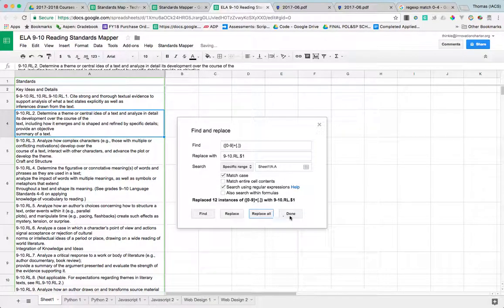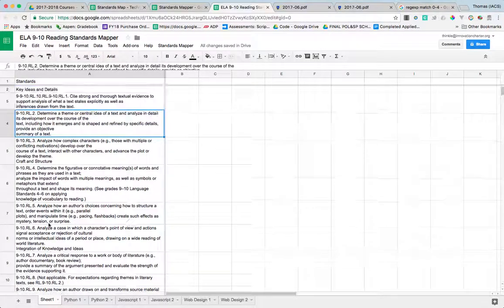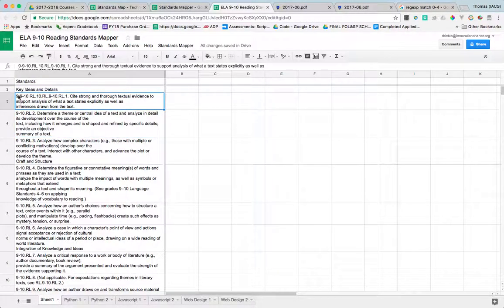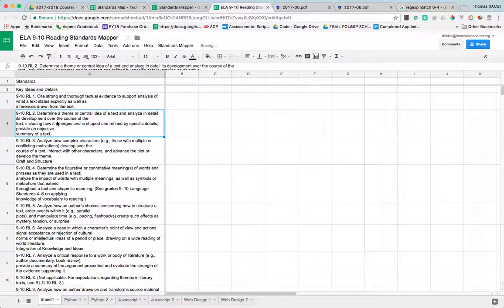I'll do that throughout. And now those standards all look right now, except for the first one, which I did the find replace on twice. Fix that up, beautiful. So now I have the standards, 9-10 RL1.